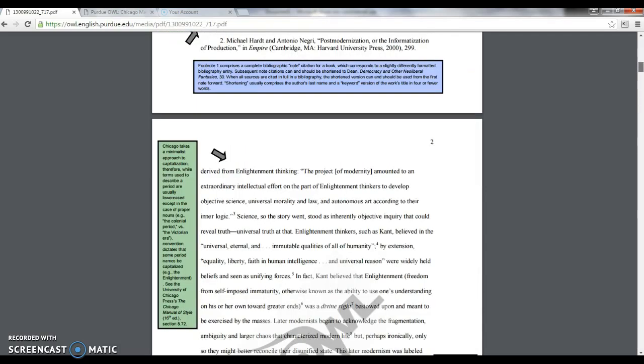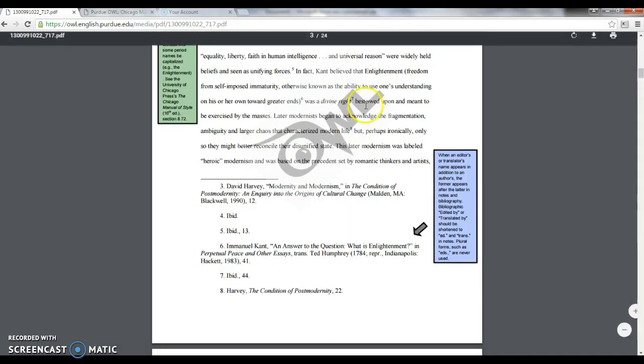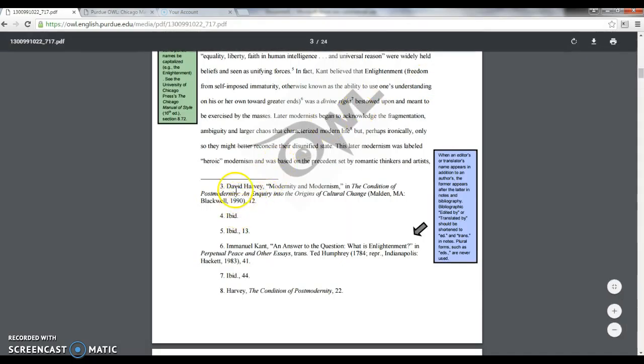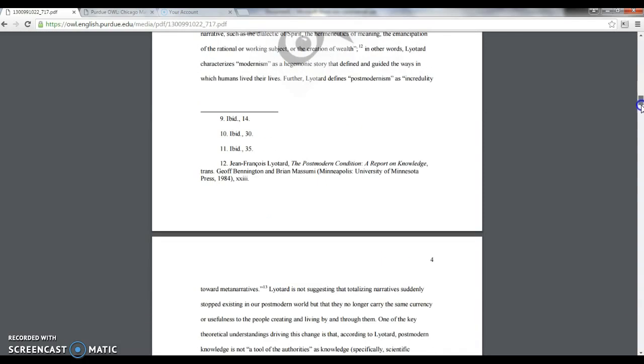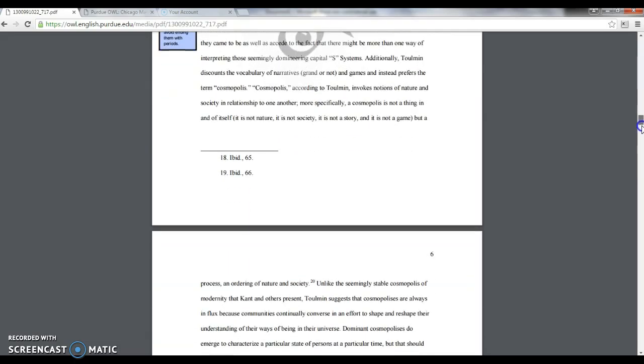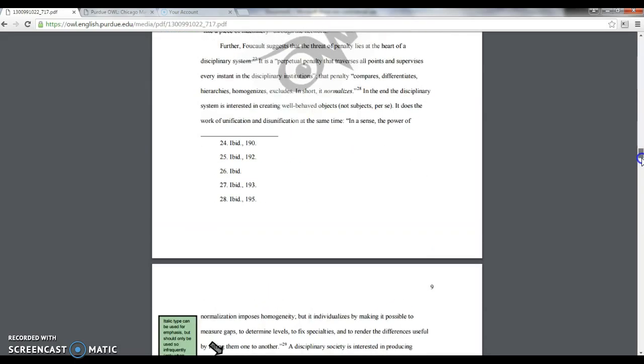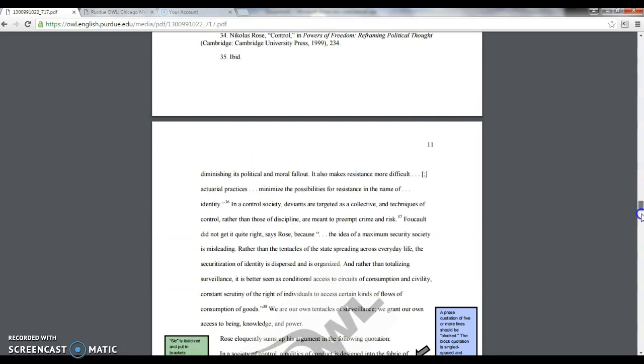So again, you can see there are 1-inch margins. If you are using the same source in a row, you can use Ibid, which means this is the same source from David Harvey. And this means it's the exact same page as used before. And this is the same source, but they used a different page that time. Then going down all the way through the paper to the bottom, we're going to look at the bibliography.